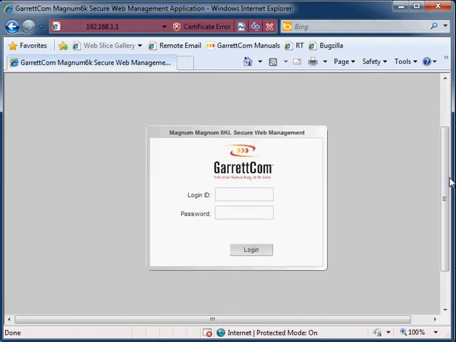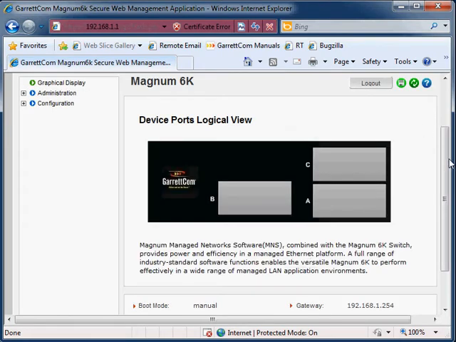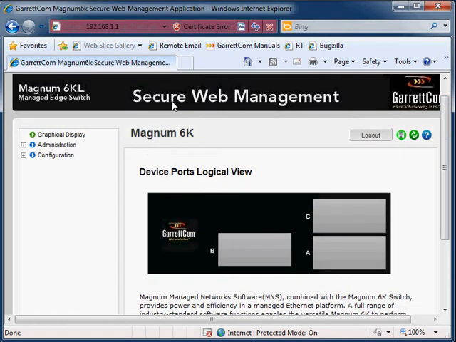Log into the switch as normal, so we're going to use one of the two default accounts, which is manager, with the default username of manager and password of manager. The other alternative would be operator and operator as a username and password. The manager level account has the ability to read write, and the operator level account has the ability just to read only.